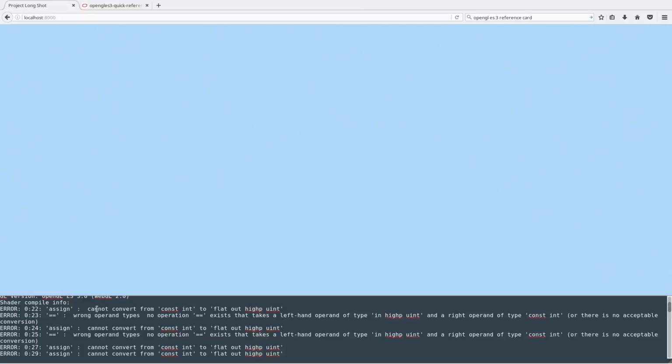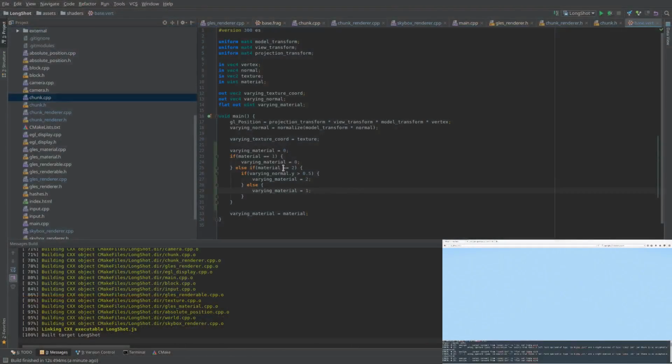Cannot convert from const int to flat out highp uint. Wrong operand: no operation equals that takes a left operand of type highp and a right of constant, or there is no acceptable conversion. Okay. Varying material is an unsigned, so we might have to put a U behind here, would be my guess, to signify that these are unsigned and that we can compare them with other unsigned. So we're just going to try that out. Recompile.